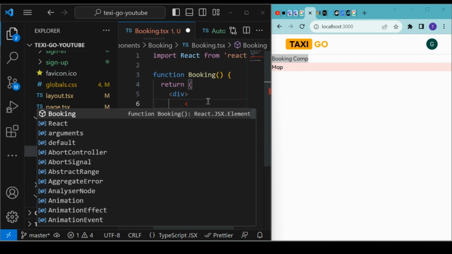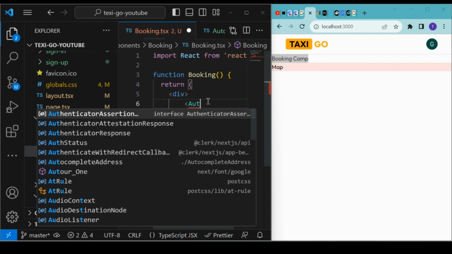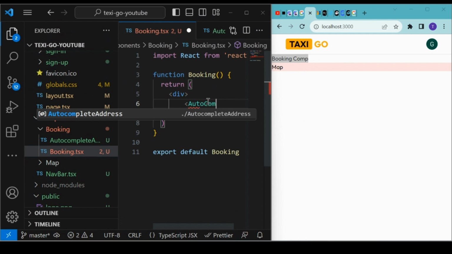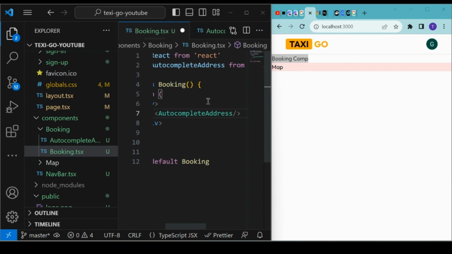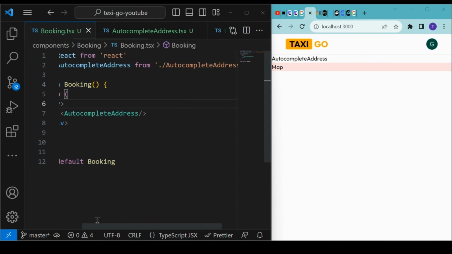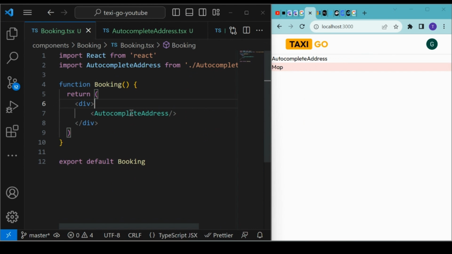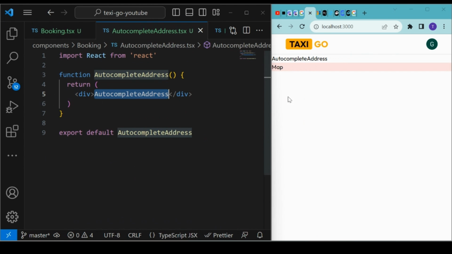So just add autocomplete address and then save it. And if you see, the autocomplete address is showing now on the screen. Okay, perfect. Now let's implement this autocomplete address component.